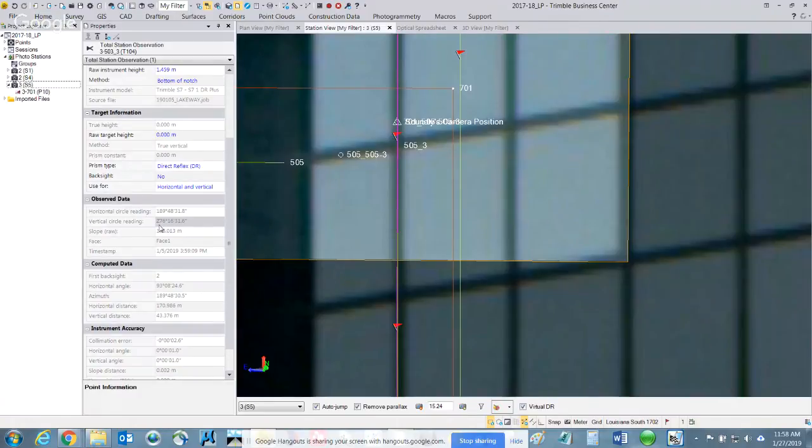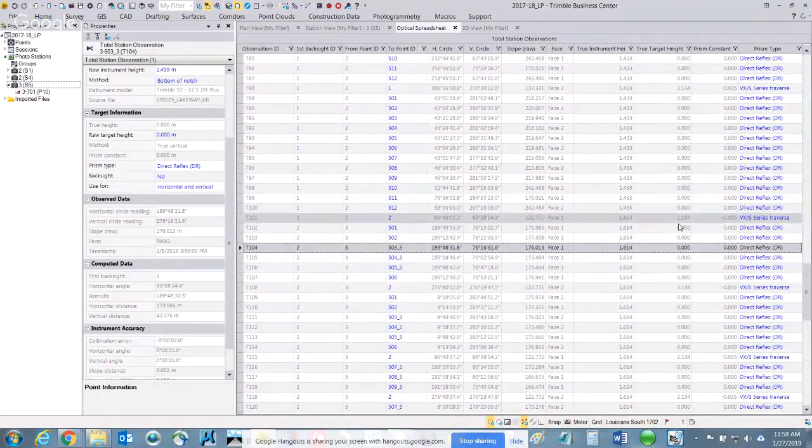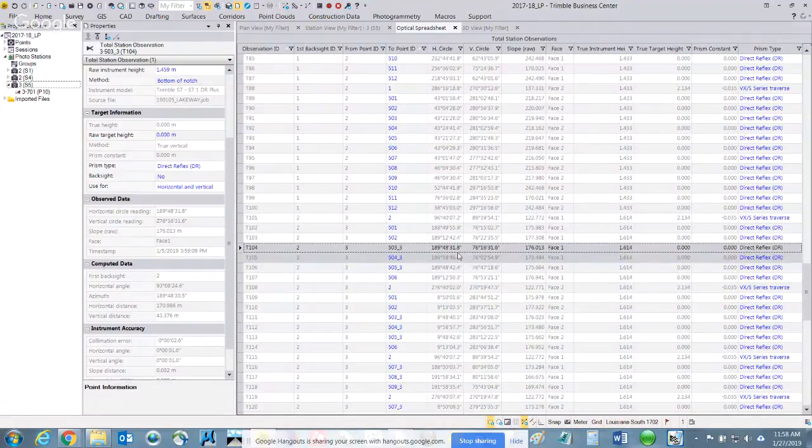Zenith angle is 76°16', rounding off to 32 seconds. A slope distance of 176.013 meters. If you want to see that in a spreadsheet style, here it is. So you don't need to know anything about coordinates. You don't need to know if it's on state plane or not. Just give me the horizontal distance using that zenith angle, that distance.